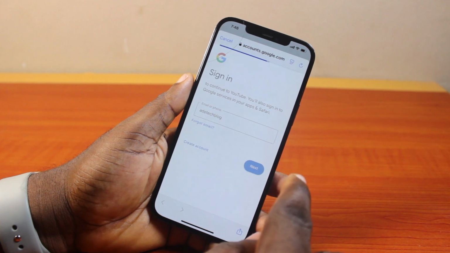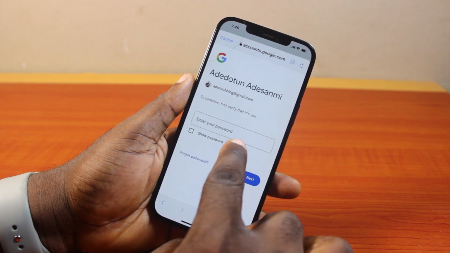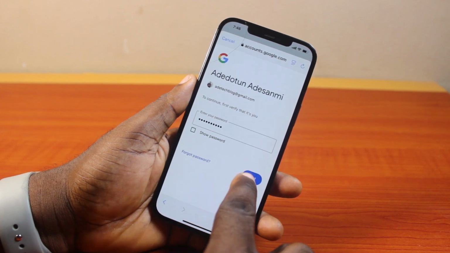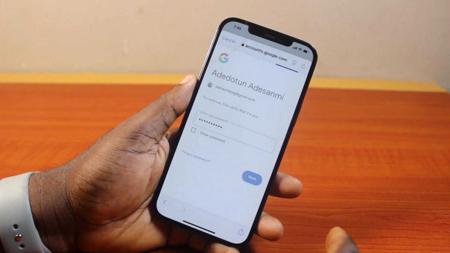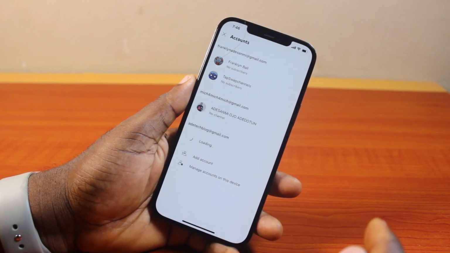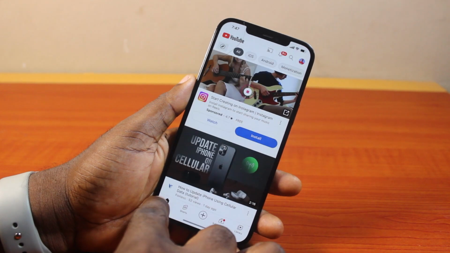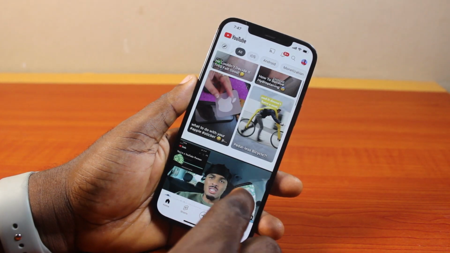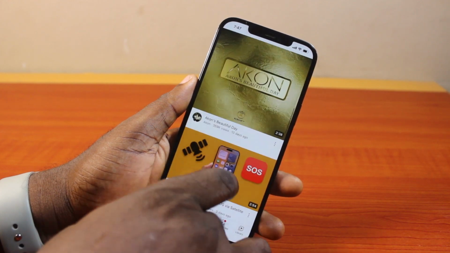Once you click on the next button, you need to go ahead and type in your Google account password. So go ahead and type in your Google account password. Once you type in the password, go ahead and click on next. Then hang on while Google confirms your password, and once your password is confirmed, then you should see signed in as your YouTube profile name. Then you can now start surfing YouTube on your iPhone.